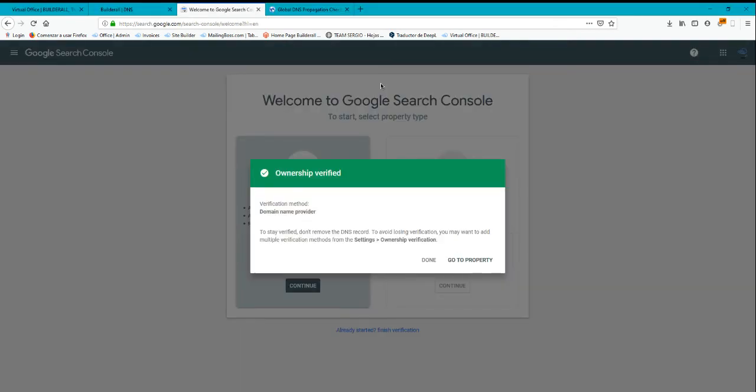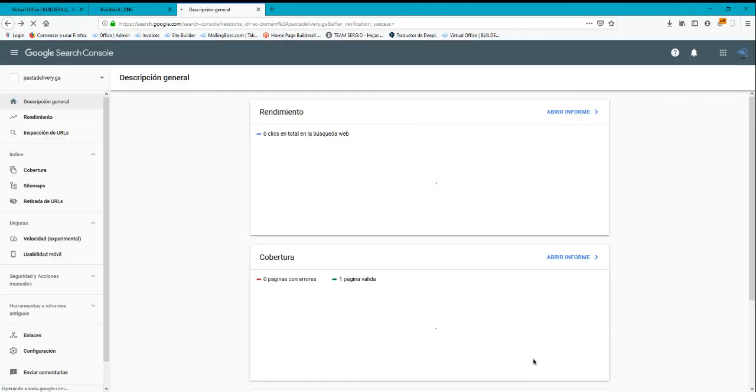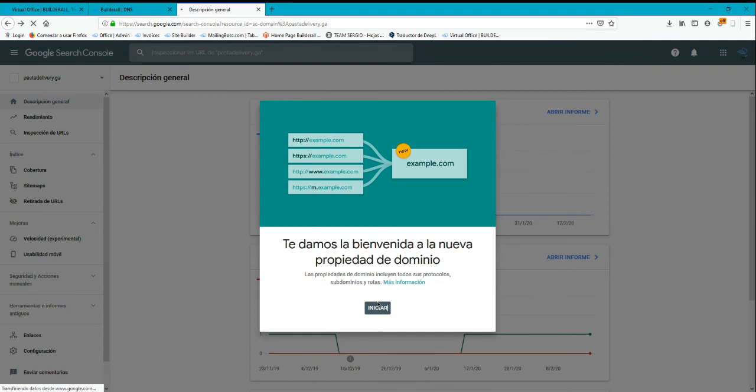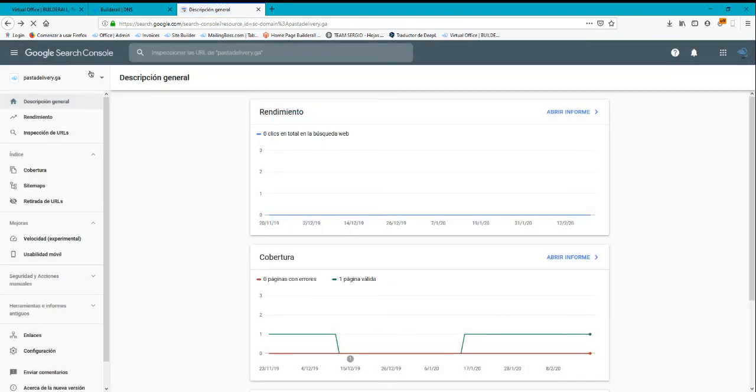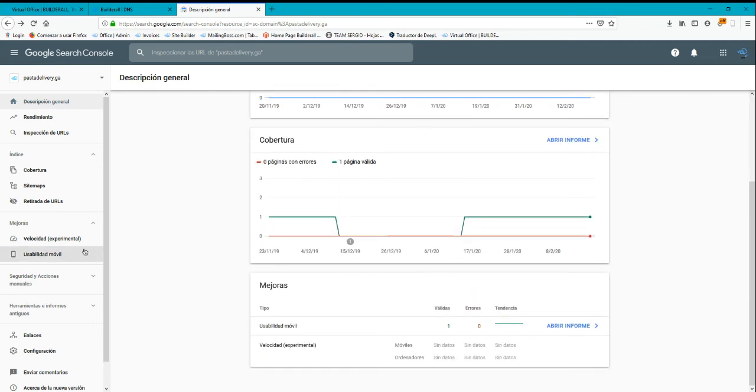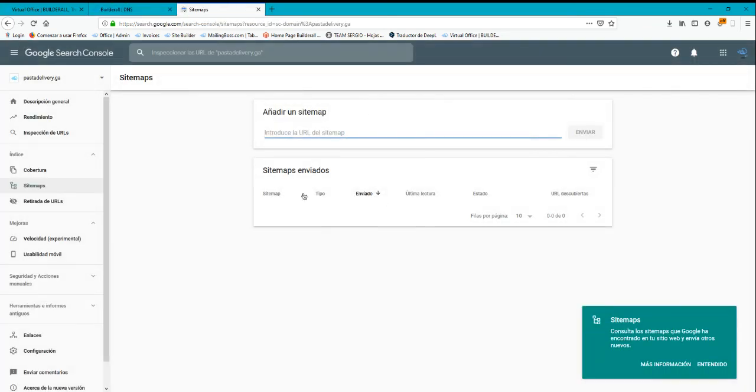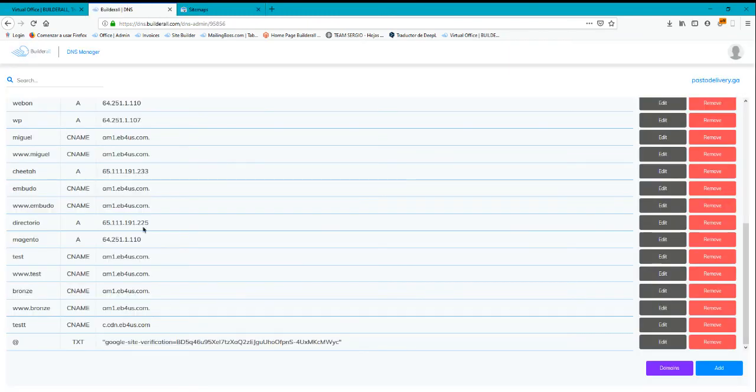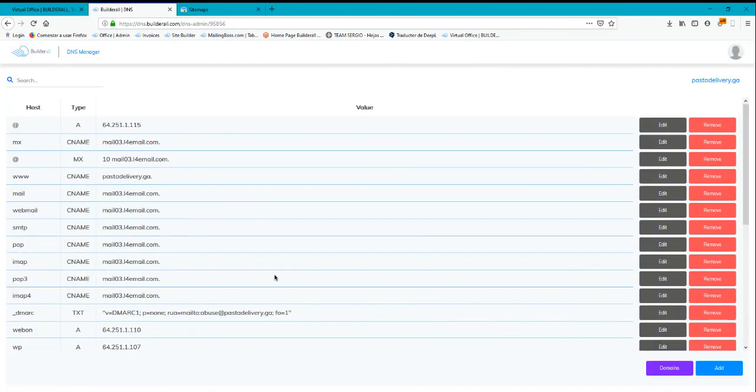Okay, so I just hit the verify button. You can see that ownership is verified, so I can go to the property, and I have access to all the options included here on Google Search Console. So that's pretty easy to verify. You can also create sitemaps for your sites here. But basically, this is how you do it directly on the domain, so you don't have to depend on meta tags or something like that.